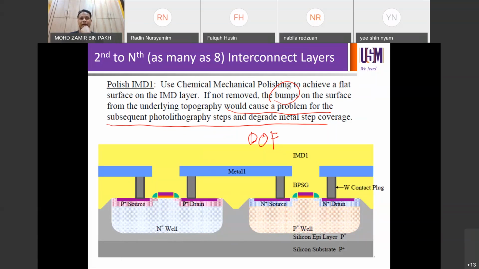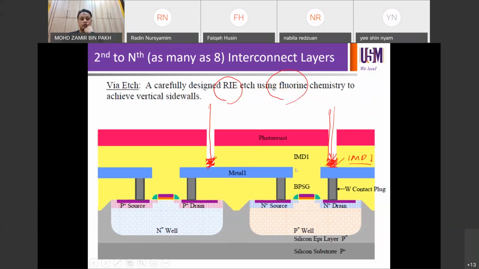So if it's not etched completely, you will not get contacts between metal 1 and metal 2, because you have dielectric sitting on the metal, blocking the metal from being connected. So that's why you need to make sure that your IMD is completely etched.